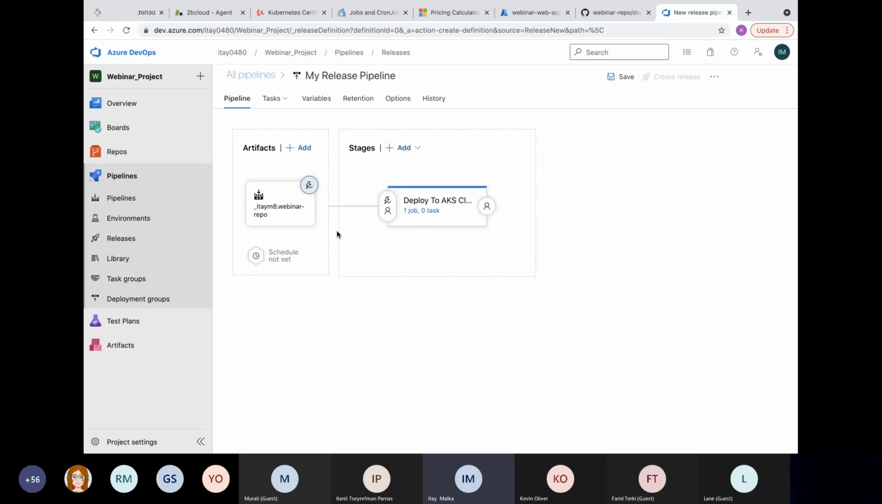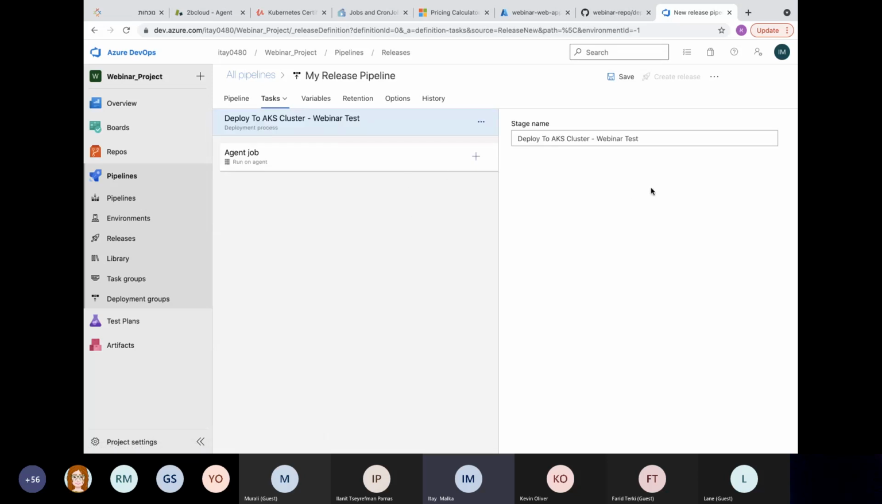And now the question is what I want to do with this artifact. So by clicking on the job and tasks here, I can start working on the CD pipeline.